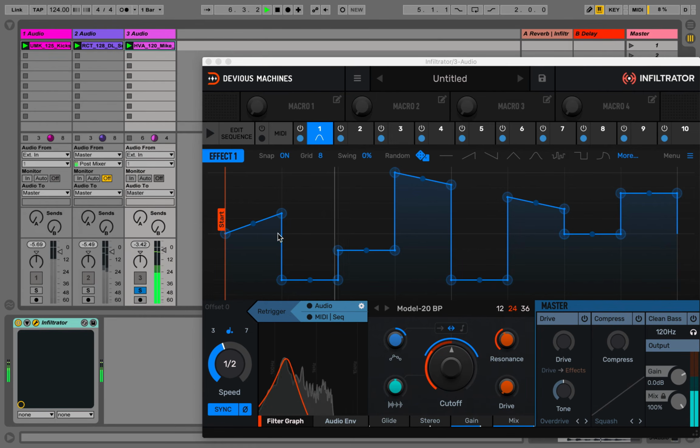I can adjust the speed of this envelope using the speed control at the far left of the display here. Let's set our envelope length to one whole bar to match the length of the vocal sample.